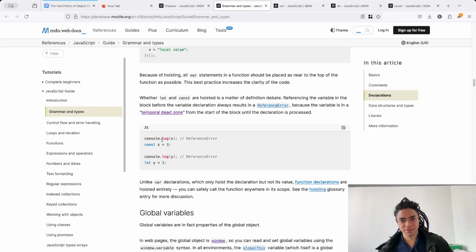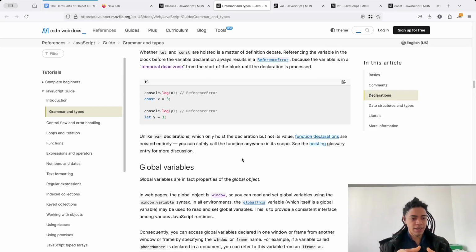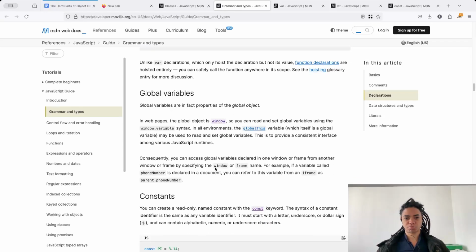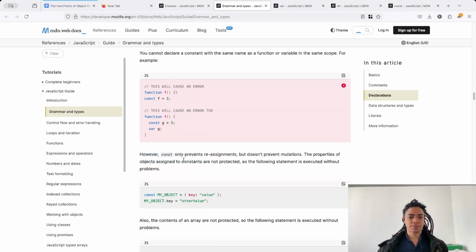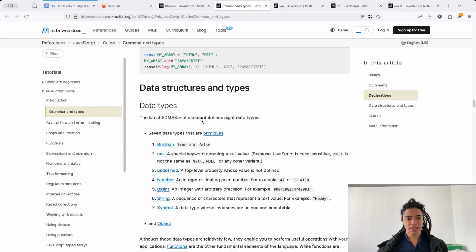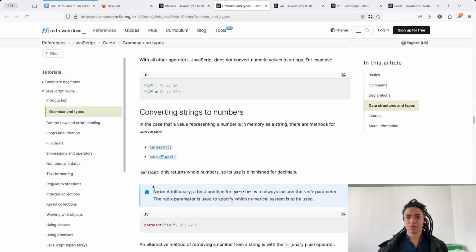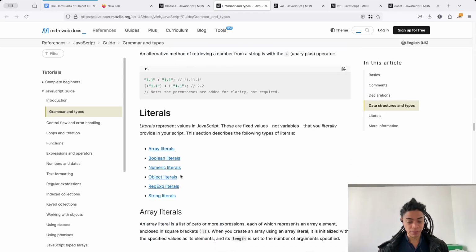You have a fridge, but you don't have anything in that fridge, no food in there. This is how you can explain the temporal dead zone, because after all, variables are space that you reserve in memory. All right, and then describing all the data structures, data types, and how it works with type coercion.